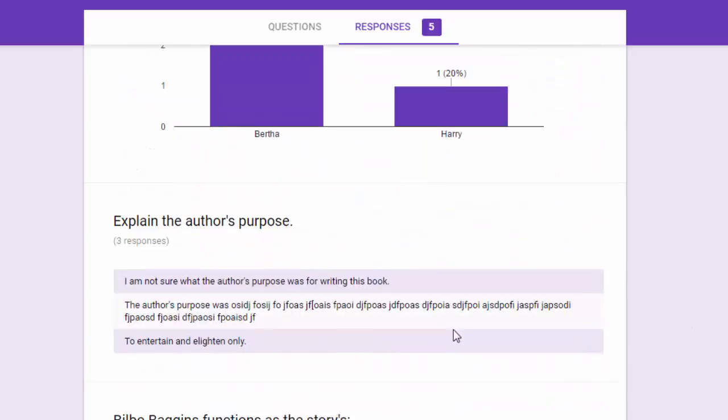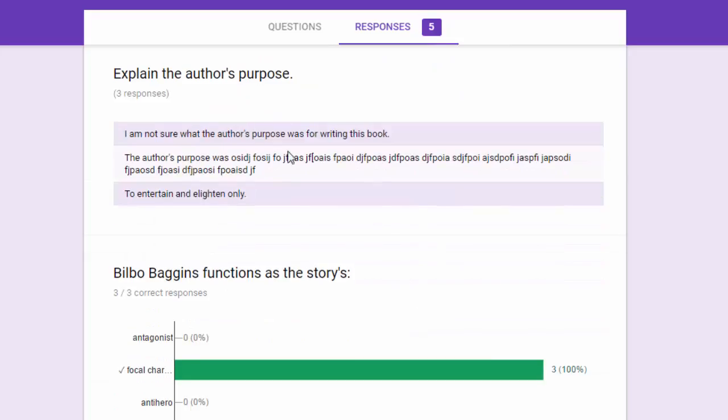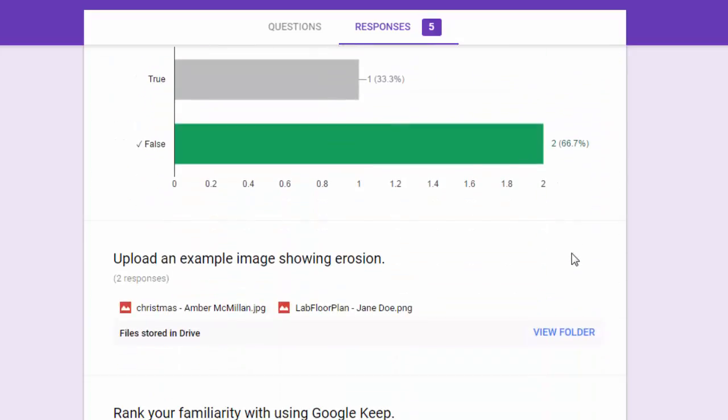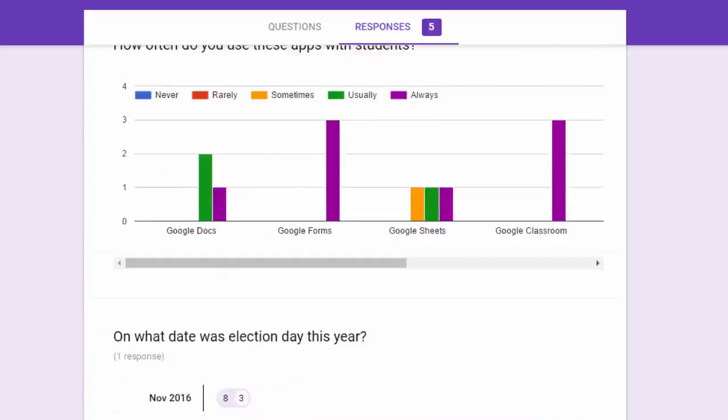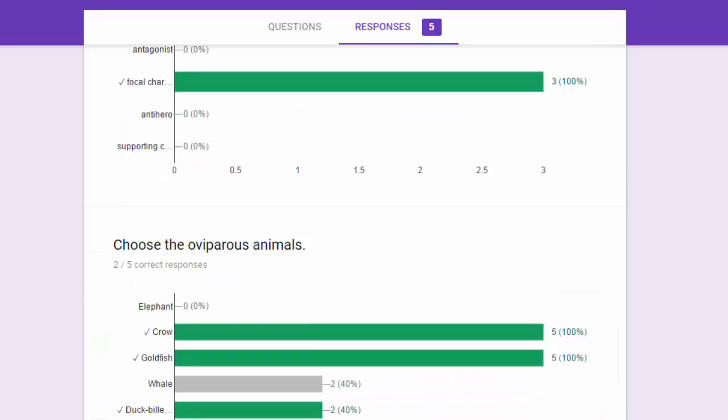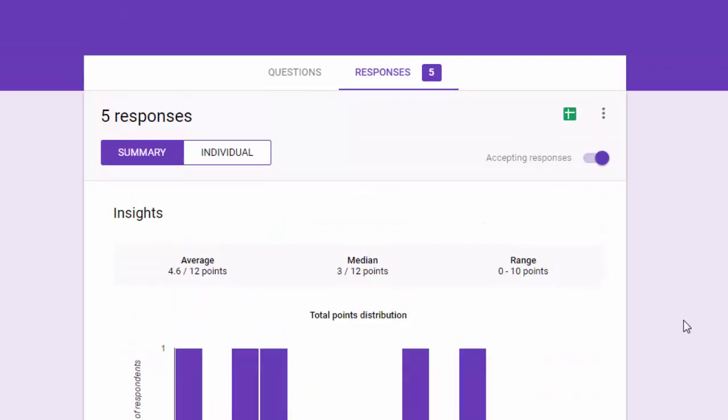But you're going to get graphs, or if it's a text response, you'll see individual text. But you'll also see that everybody who uploaded something, their responses are going to be here, and it'll also provide me a link to that folder. But I just wanted you to see that there are some really great quick information you can get from this Summaries tab. But there's also an Individual tab.